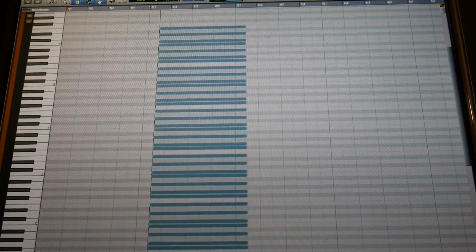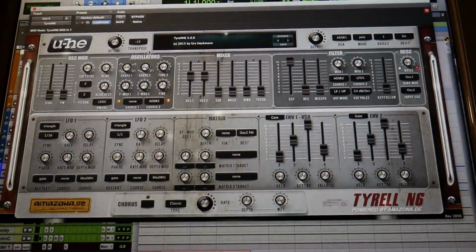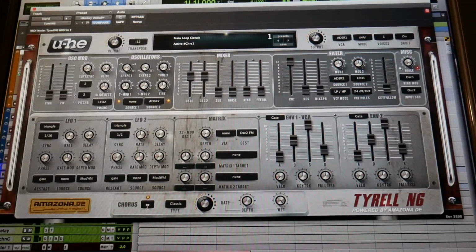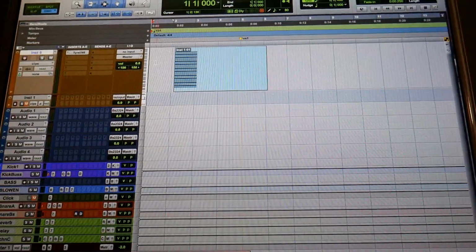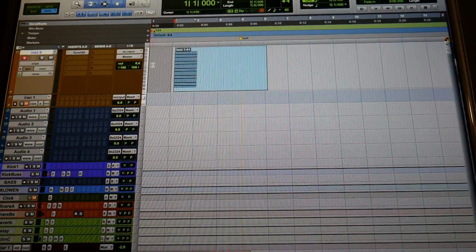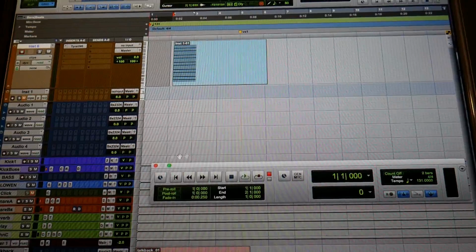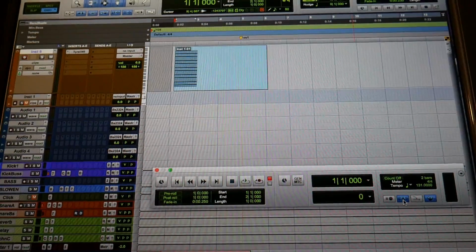All right, so I'm going to play you something quite randomly. I'm going to go to just the default preset on this Terrell. Let me throw on the chorus, and I'm just going to click away. I'm going to loop. We're at 131 BPM.